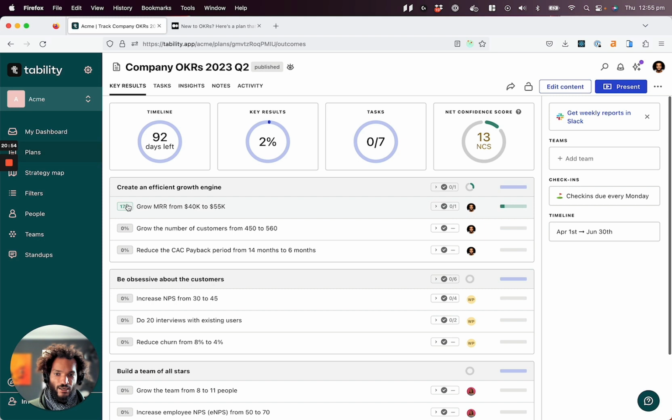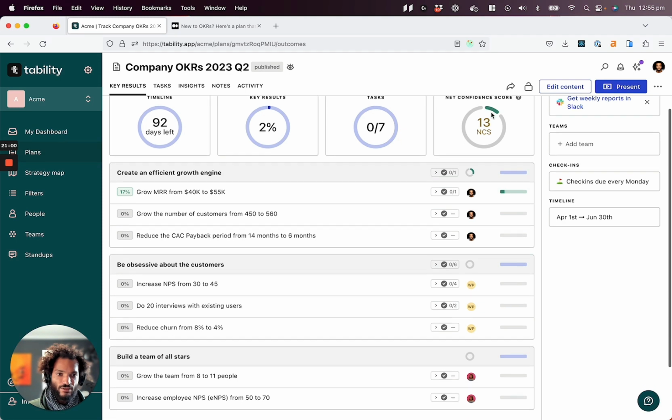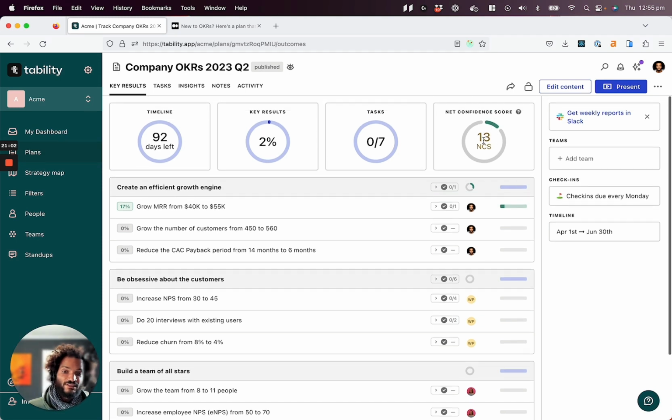I have my first green check-in here, meaning that my confidence score right now is 13 NCS, sorry, because it's looking at the percentage of things that are green, right? And that's probably, I guess, 13%. This is a gray. Okay, so this is the plan creation experience.